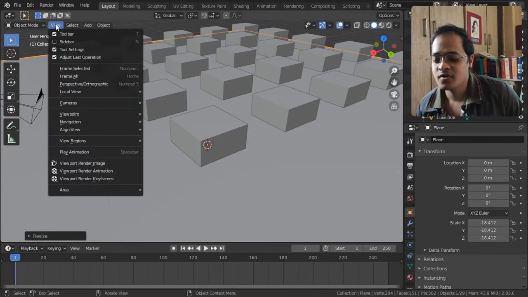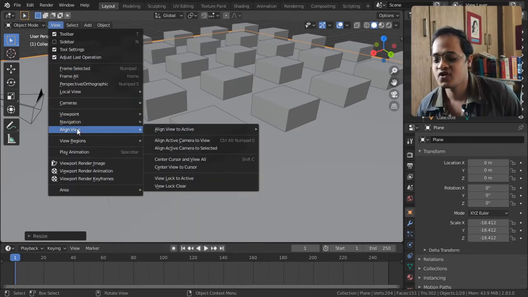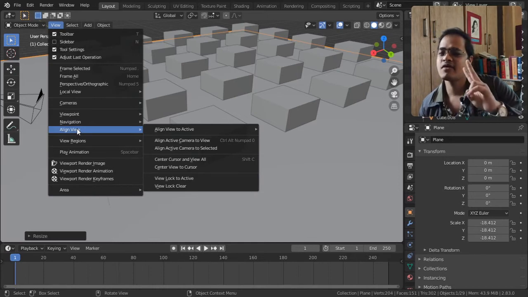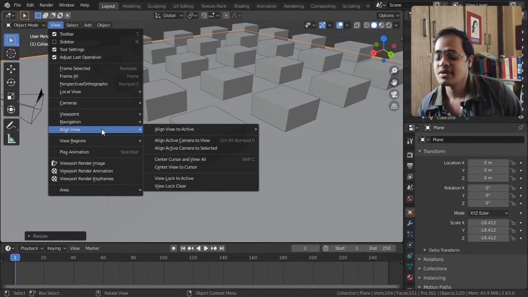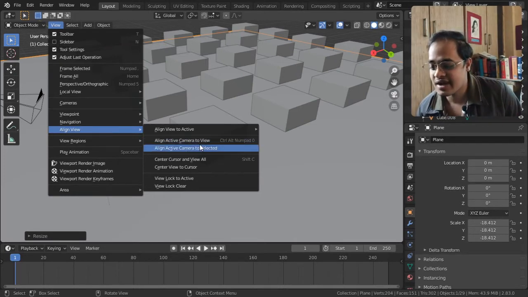I am going to the View menu. Next option is our Align View. In this Align View, I have found only two options that are useful. The rest of the other options are not that useful. So the next option is Align Active Camera to View.